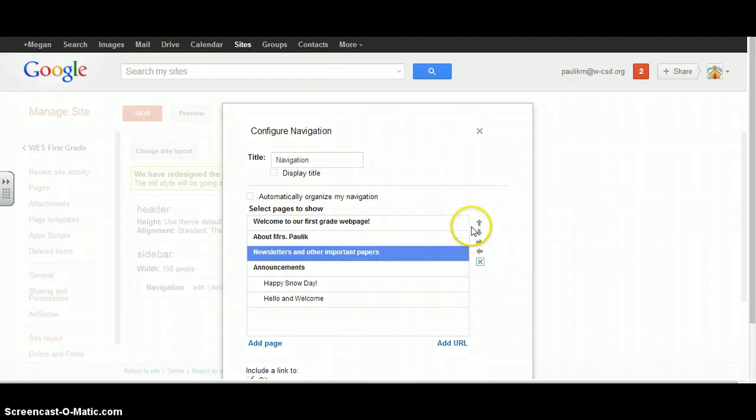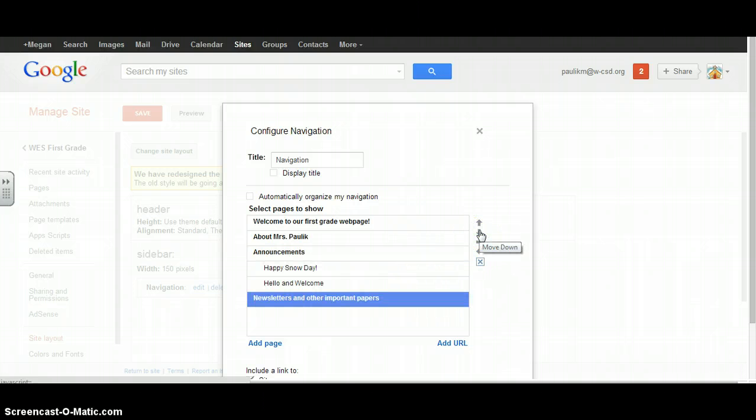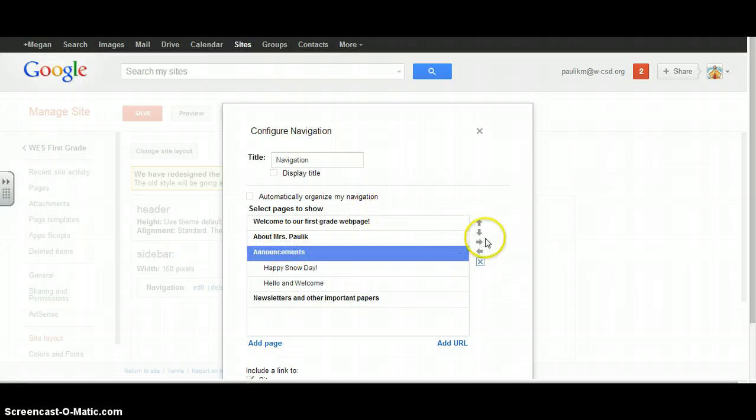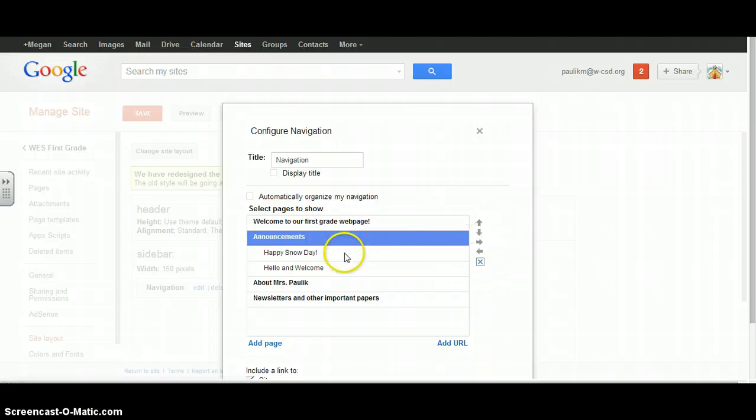So over here, there are some symbols: up, down, to the right, to the left, and then this would be remove. So we're going to move this one down. So we're just going to click move down, and it automatically jumps down. Now, I want announcements right up at the top, and then Mrs. Pollock underneath.